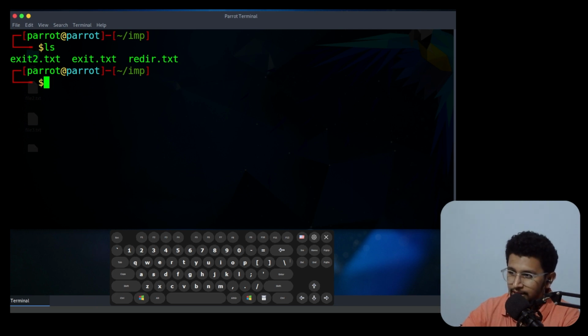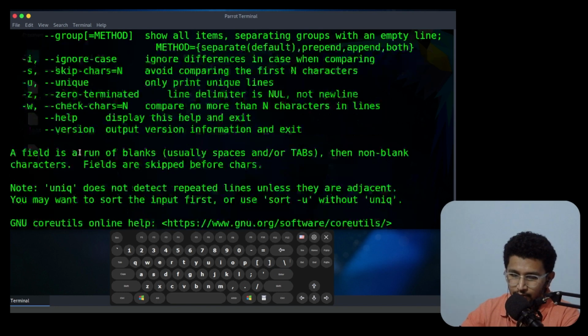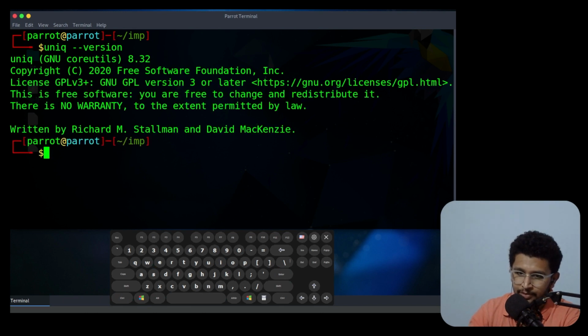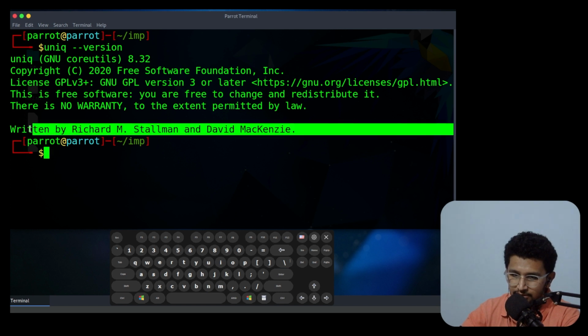The next will be using uniq --help. You can use this whenever you don't know how to use the uniq command. The last option would be --version. It will show the version of that particular command, and who wrote the code for this uniq command.